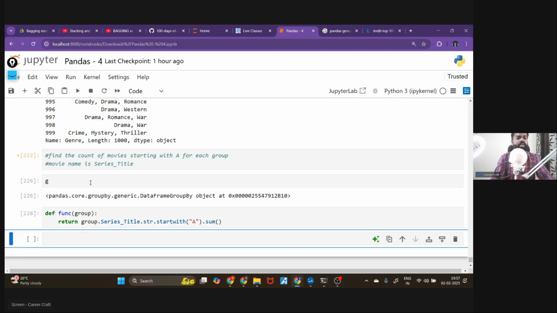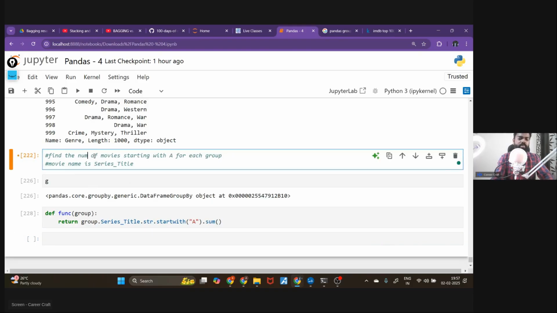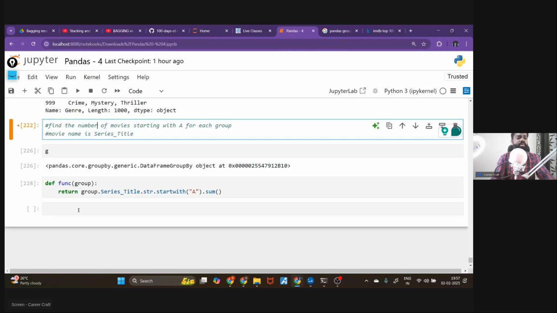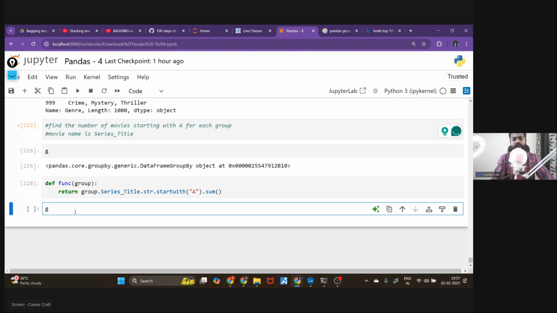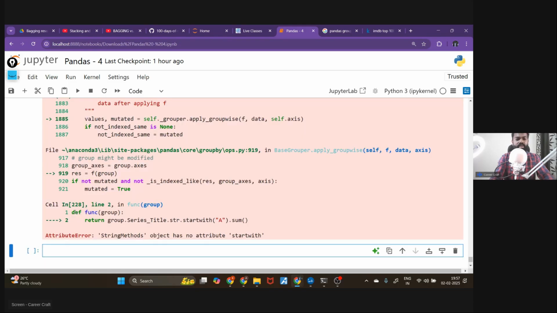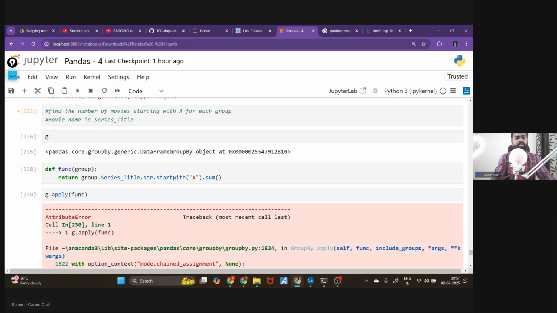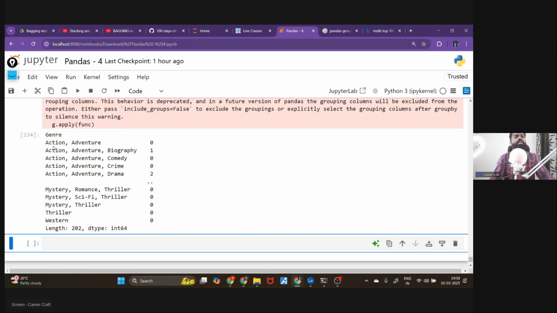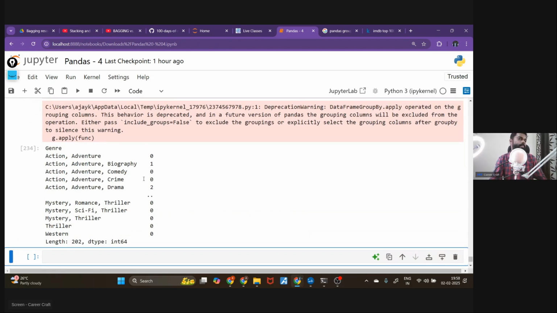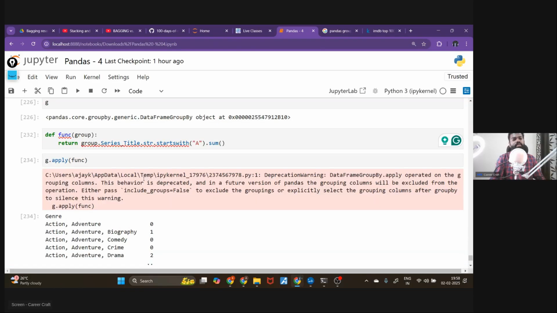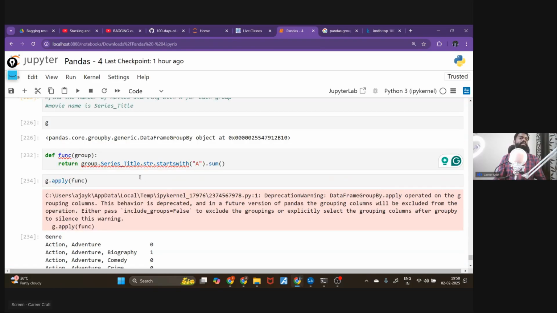Now, find the count of movies starting with A for each group. So you have to sum up. Let's say instead of count, write number of movies. It will give you a sense of the sum. Now you will apply G dot apply with this function func. The string method is starts with, not start with. Now you will see that these are the counts. Is it clear, everyone? Yes or no?